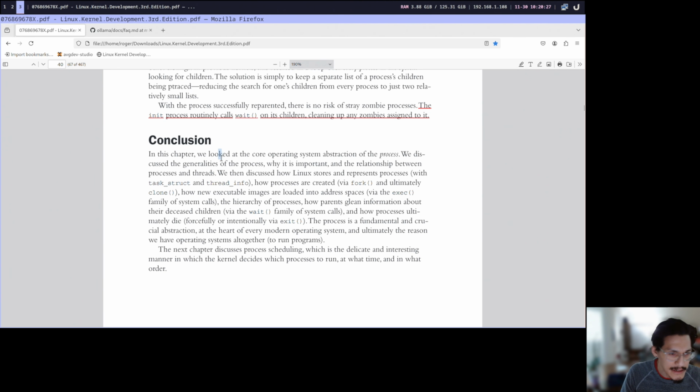In this chapter, we looked at the core operating system abstraction of the process. We discussed the generalities of the process, why it is important, and the relationship between processes and threads. We then discussed how Linux stores and represents processes with the task struct and thread info, and how processes are created via fork and ultimately clone, how new executable images are loaded into address spaces via the exec family of system calls, and the hierarchy of processes, how parents glean information about their deceased children via the wait family of system calls, and how processes ultimately die, forcefully or intentionally, via exit.